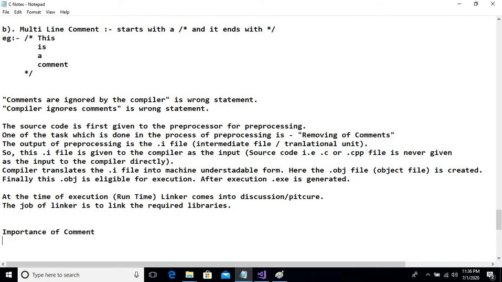Let's understand the importance of comments. As I've already told you, Richie himself has told you that comments are equally important with your source code.